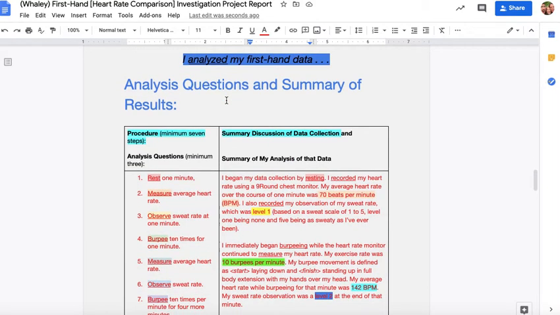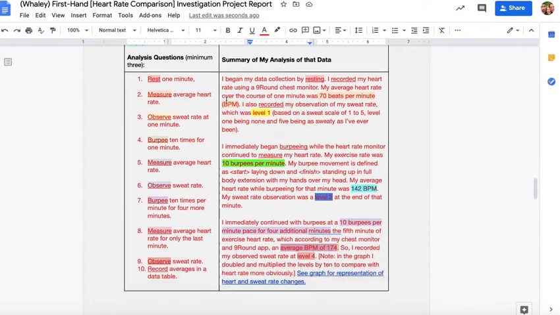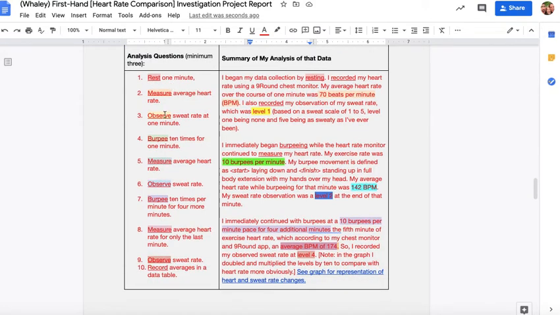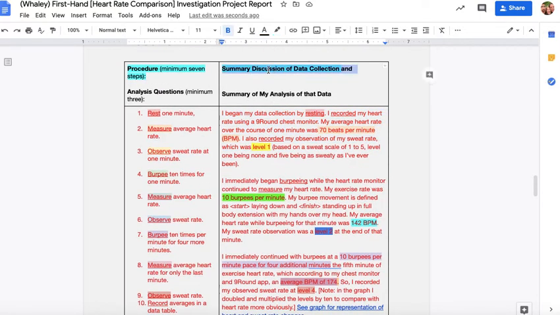Finally, this is almost to what you need to get for your presentation, I analyzed my firsthand data. So once you did it, we want you to paste your procedure here again. So I'm pasting my procedure, transferring it over, and I might tighten up the wording to work on my verbal communication. And then over here, I'm doing a summary of collecting my data. So it's a summary discussion of data collection first before my analysis.